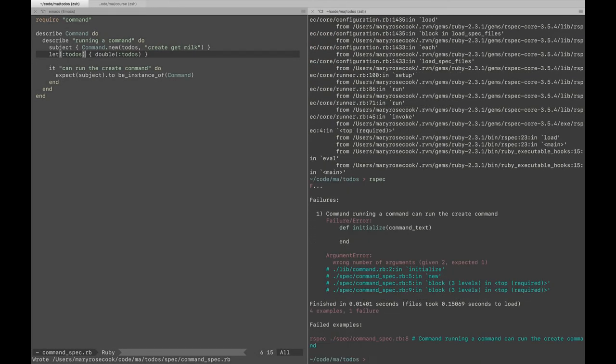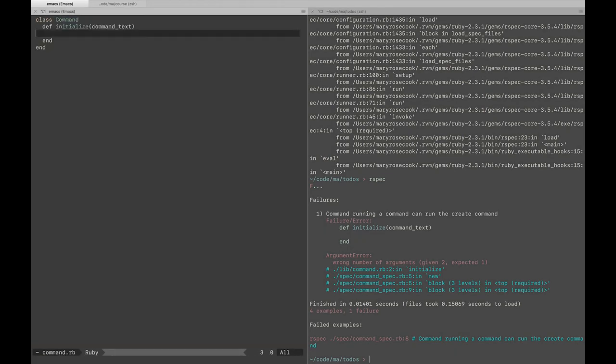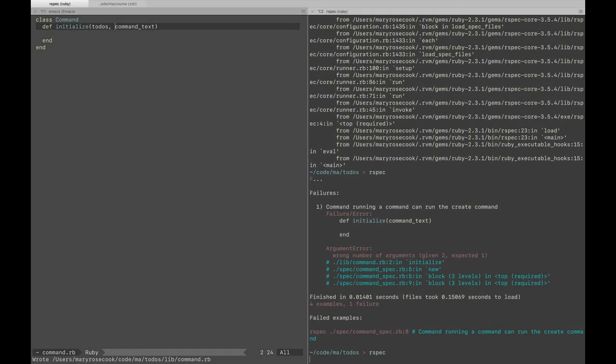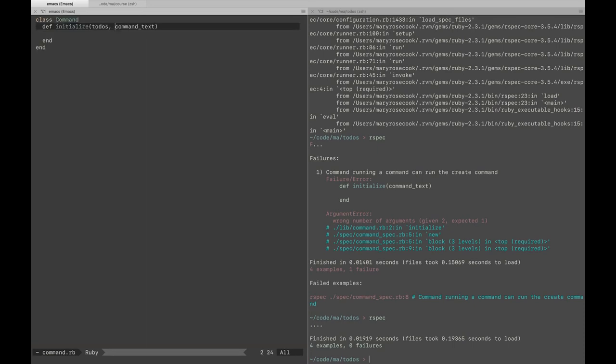All right, great. So that's now going to pass because we've given it two arguments now and it is expecting only one. So back to the command. So we're going to say todos. There we are. And that should be passing again. Great. Cool. So now that command has got some todos to actually run its command on, I guess it can do some chopping up of things.